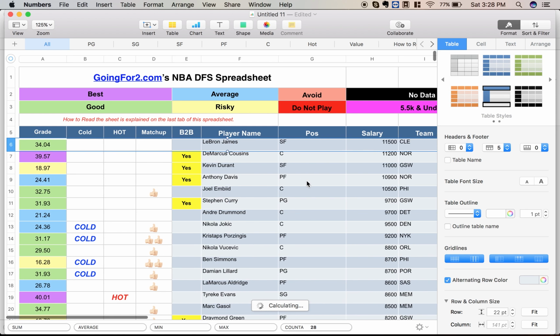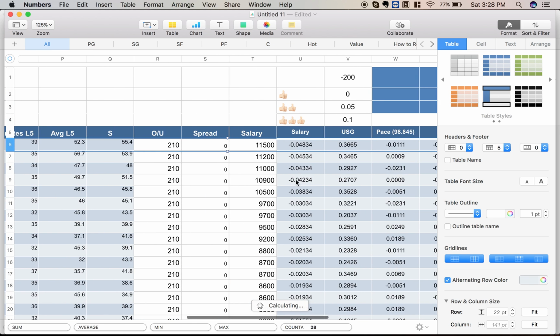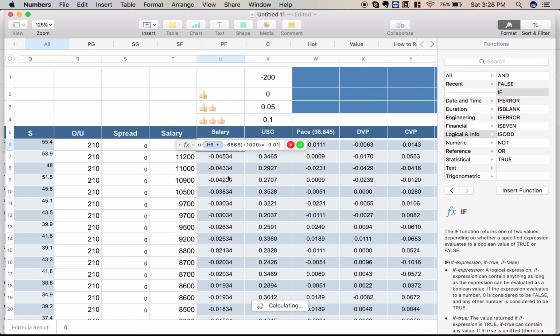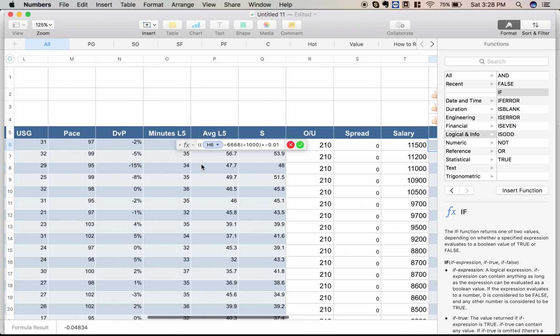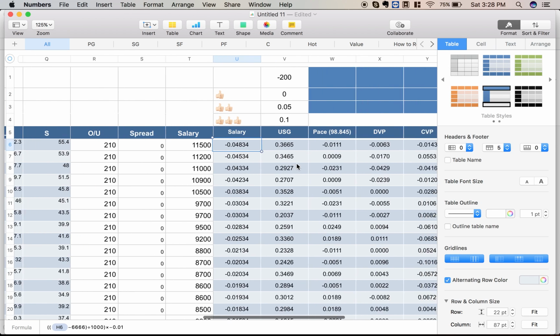All right, so this is the actual spreadsheet. If you go over here to where the colors change, this is all my calculations. So if you were to go to salary, double click. So H6, which is obviously salary, minus 6666, which is basically your average salary. So basically anything below 6666, you're going to have a positive. Anything above 6666, you're going to have a negative based on the salary that you are. Because the cheaper you are, the better it is, obviously. So that's how I do that particular formula.